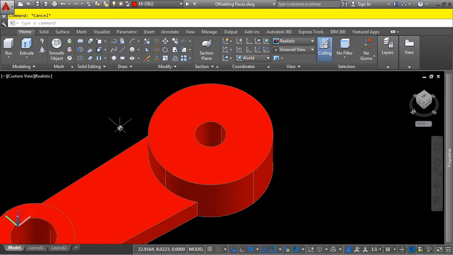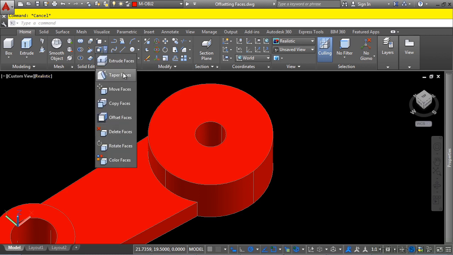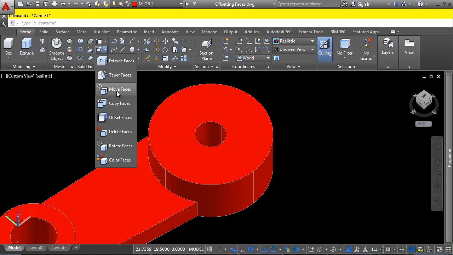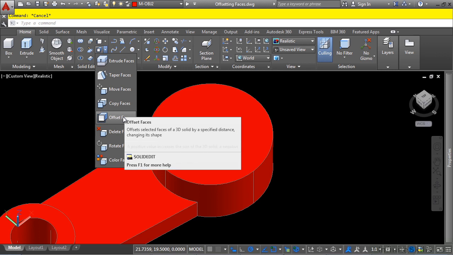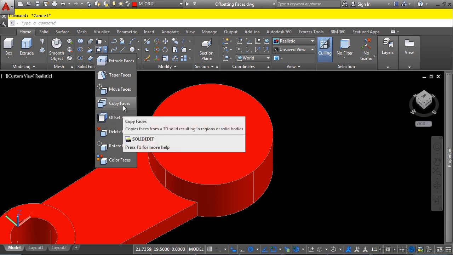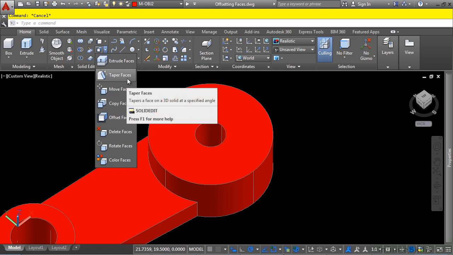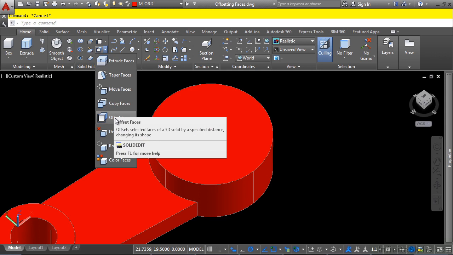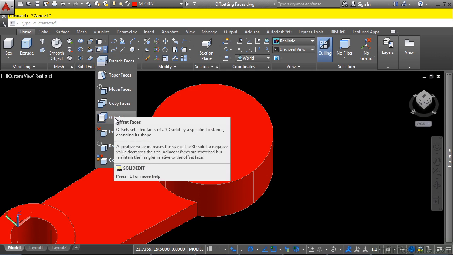All the solid editing tools for faces are located in the Home tab, Solid Editing panel, and then we have the Edit Faces drop-down right here. The command that is used to run the Offset Faces tool, you'll notice it says right there, is called the Solid Edit tool. In fact, this command is used for all of these options within the Solid Edit tool. This tool, when you select it, simply accesses that command line option.